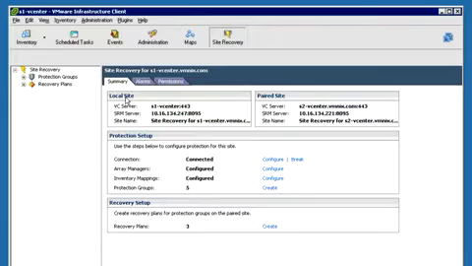And here we can see the two sites. We can see the local site, and also we can see the paired site, or as we've been referring to these through this video, the protected site and our recovery site. So to protect our virtual machines, we need to create a protection group. So I'll show you very quickly how to do this.